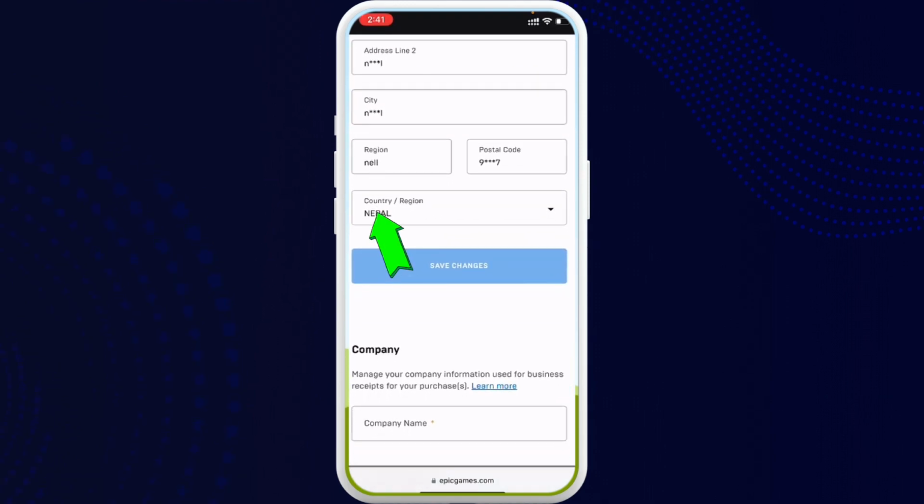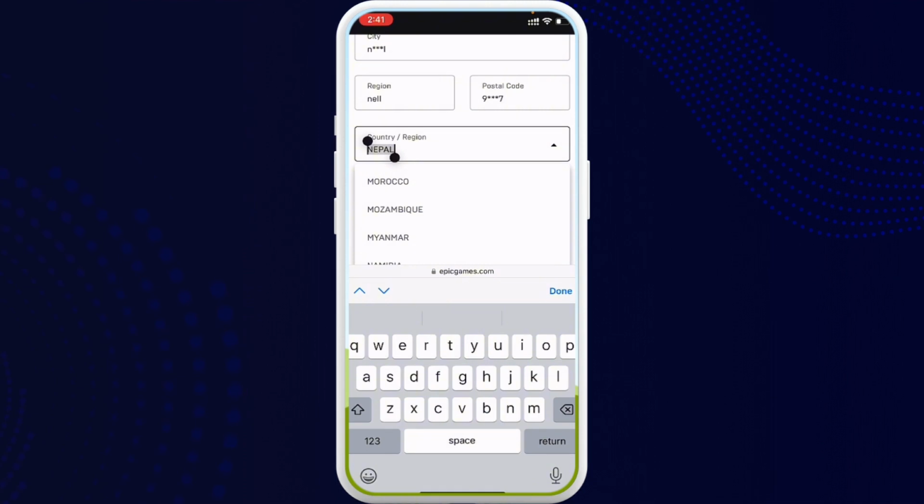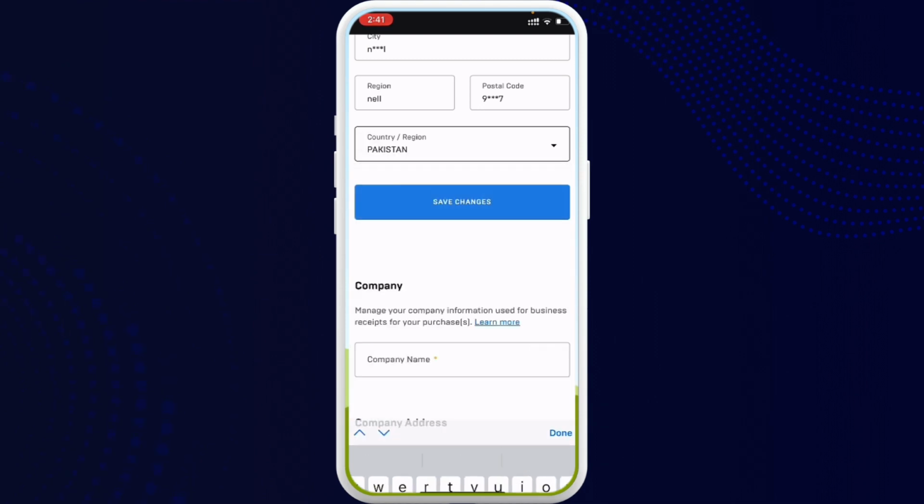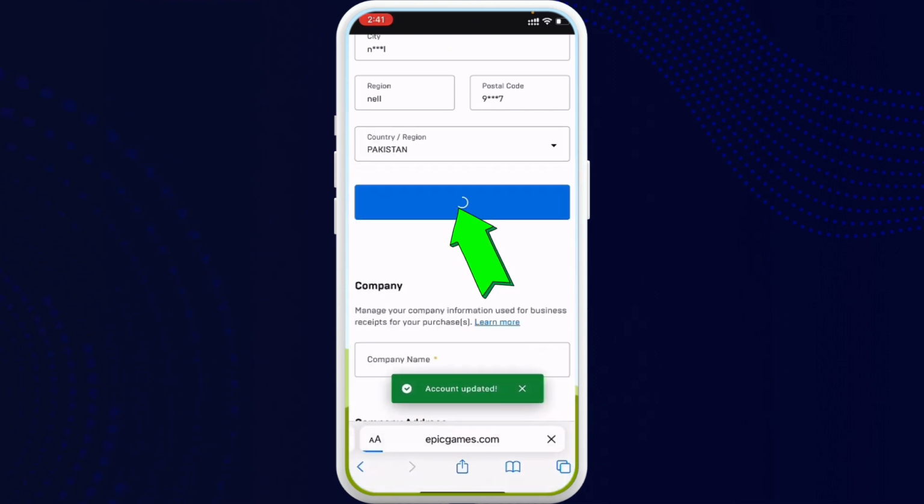region. As you can see, my country or region is set to Nepal right now. You can simply tap on it and just remove it and select any region that you want. Once it's done, you can just tap on save changes and you are good to go. So this is how easily you can change region on Epic Games.